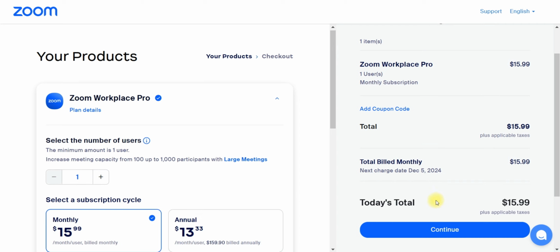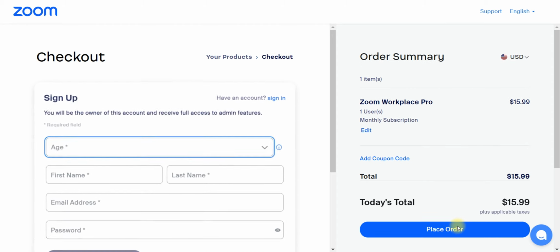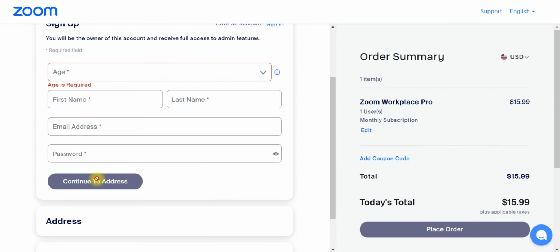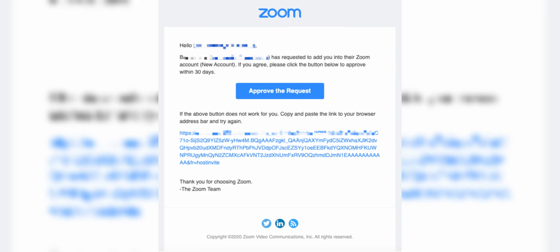Click on the Account Management, then select Billing from the drop-down menu. In the Billing section, look for Upgrade option. Select Pro from the list of available plans and select the billing cycle you prefer. Then enter your payment information as prompted.